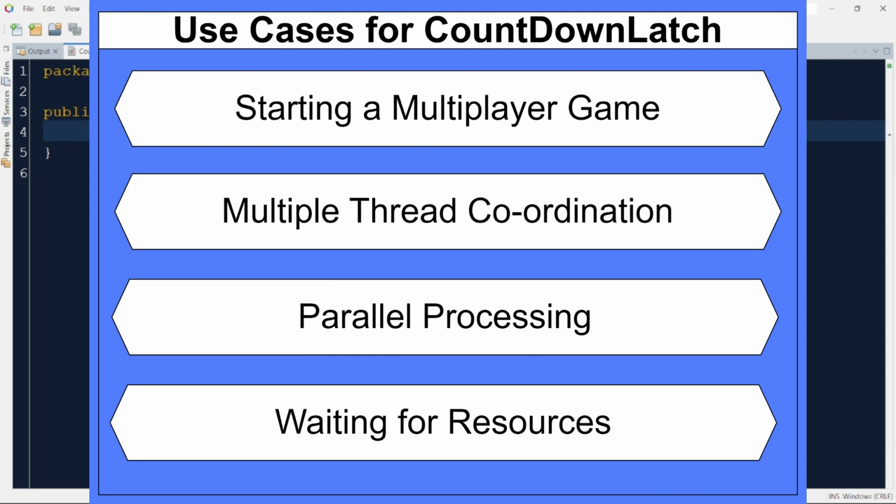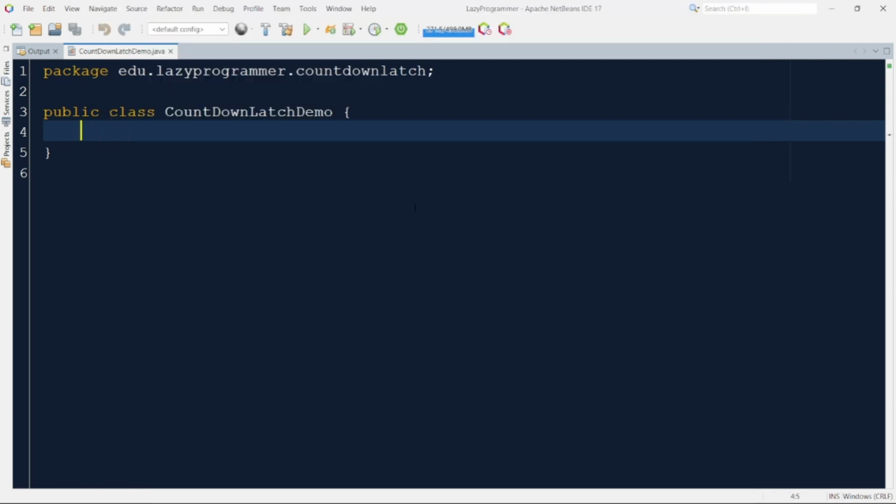In some cases, you might be waiting for resources to become available before proceeding. For example, waiting for a database connection to be established before going ahead to query the data and processing it. In all these scenarios, countdown latch helps to ensure that all the necessary conditions are met before you move on to the next step. Just like making sure all your friends are ready before you start the hike. It's a handy tool for coordinating activities in your Java programs.